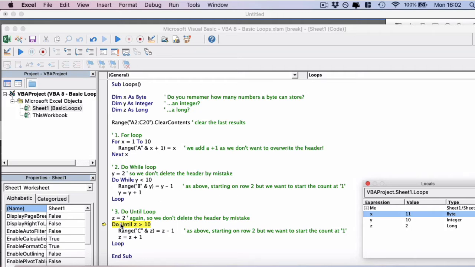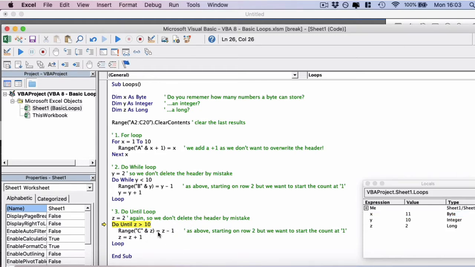So this time we've used z equals 2. So do until z is greater than 10. This time we're doing the range c and z equals z minus 1. So again, it's because we want to start at the number 1. And otherwise the loop is the same.